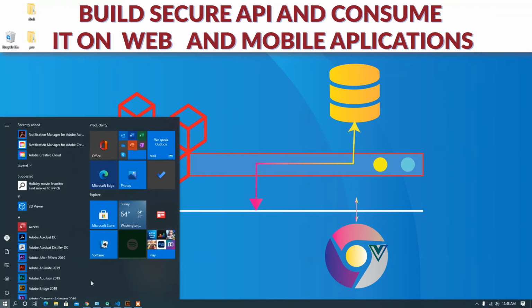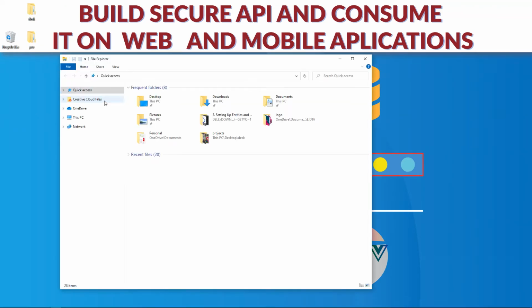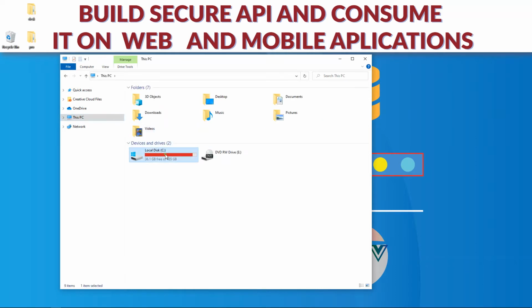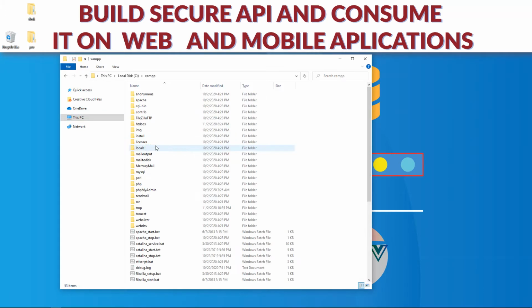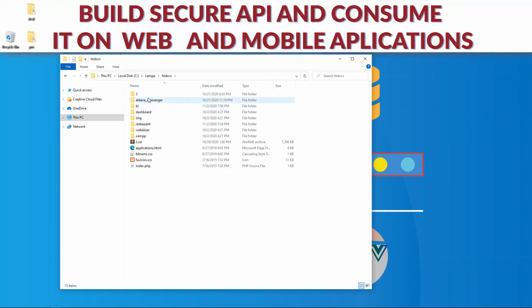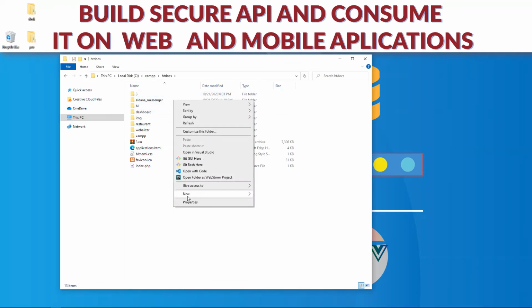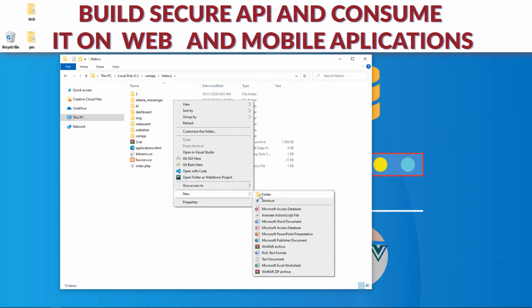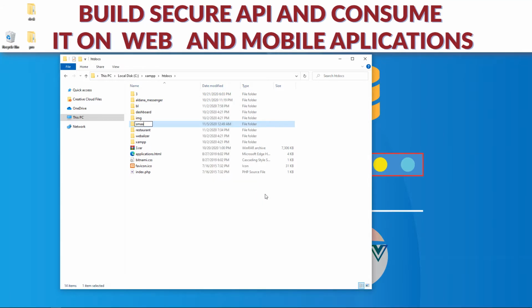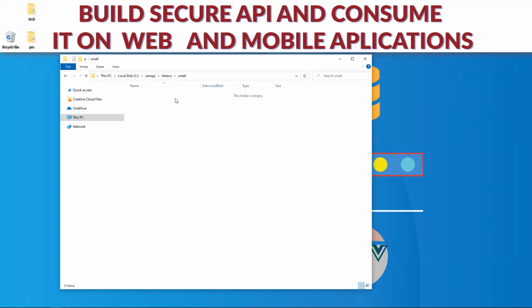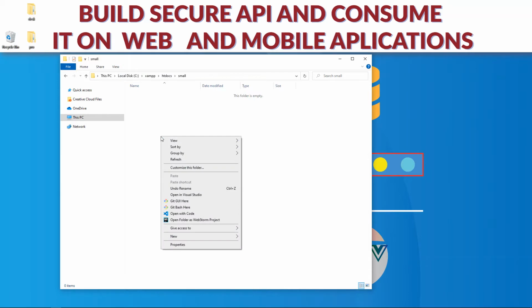I'm going to my server or webroot. So here I'm using XAMPP. If you're using WAMP, you can navigate to the public folder. So here I'm going to create a new folder, and this folder I'm just going to call small. So I'll call it small like that.